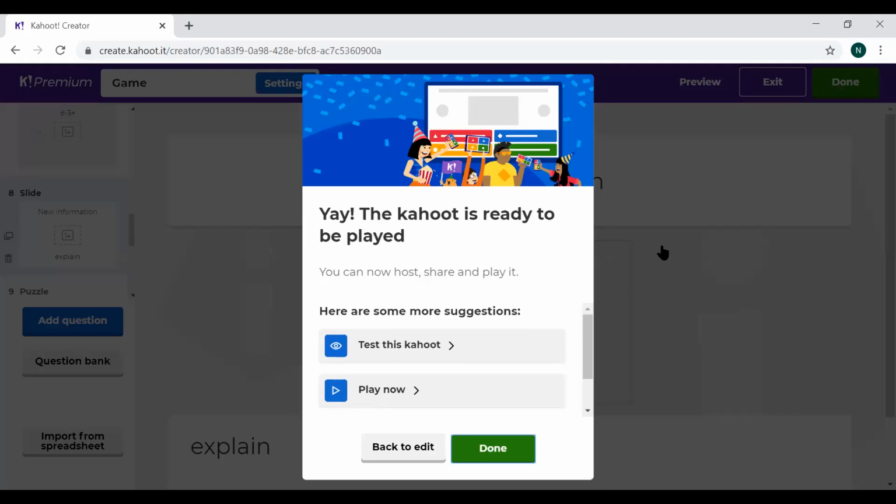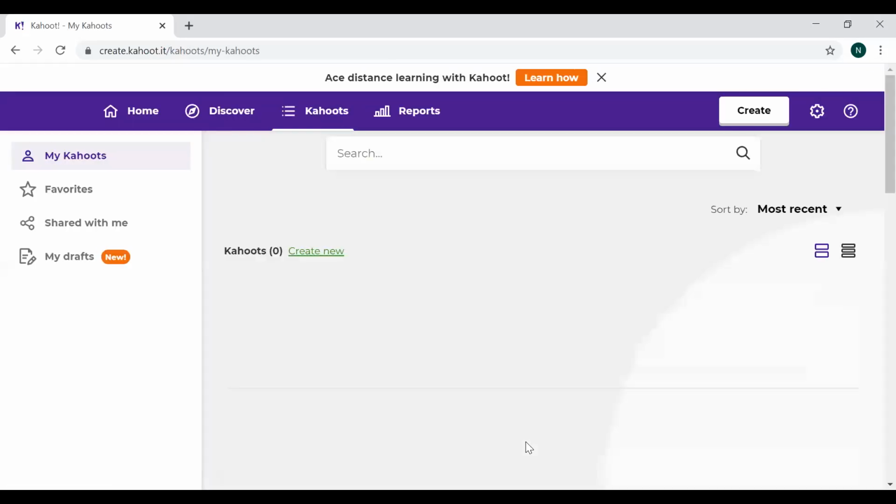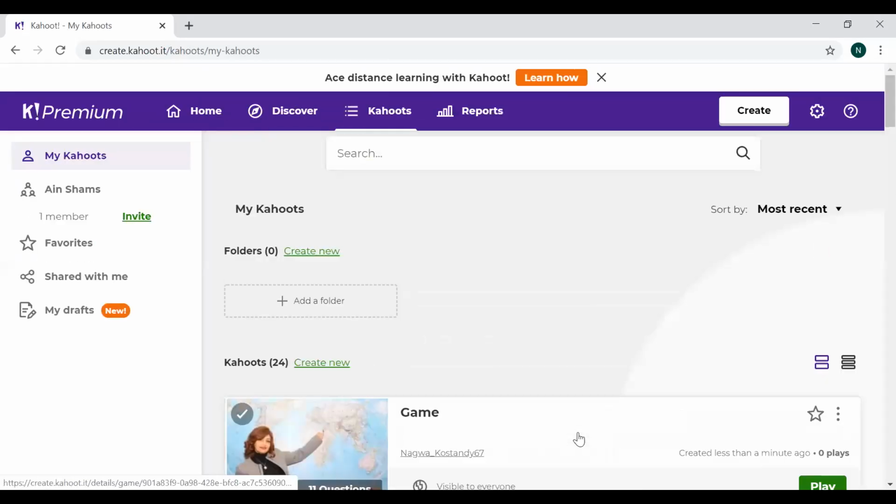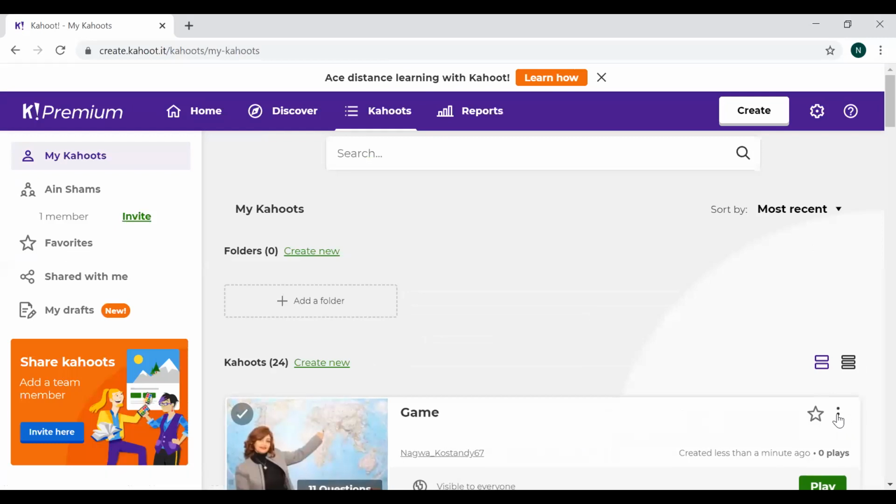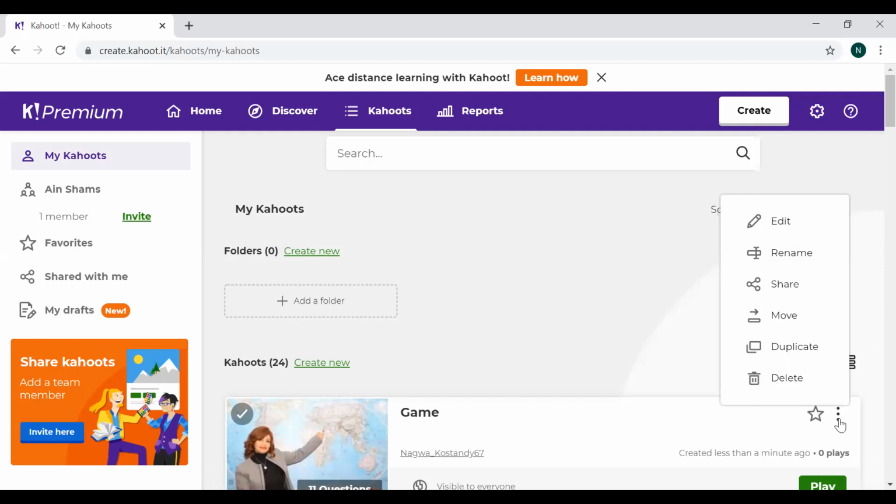You will have the option to preview what you have done by testing it, or directly play it with others, or save it. After saving it, you also have the option to edit it, rename it, move it, duplicate it, or delete it. And another important option is that you can also publish and share your own Kahoot games.